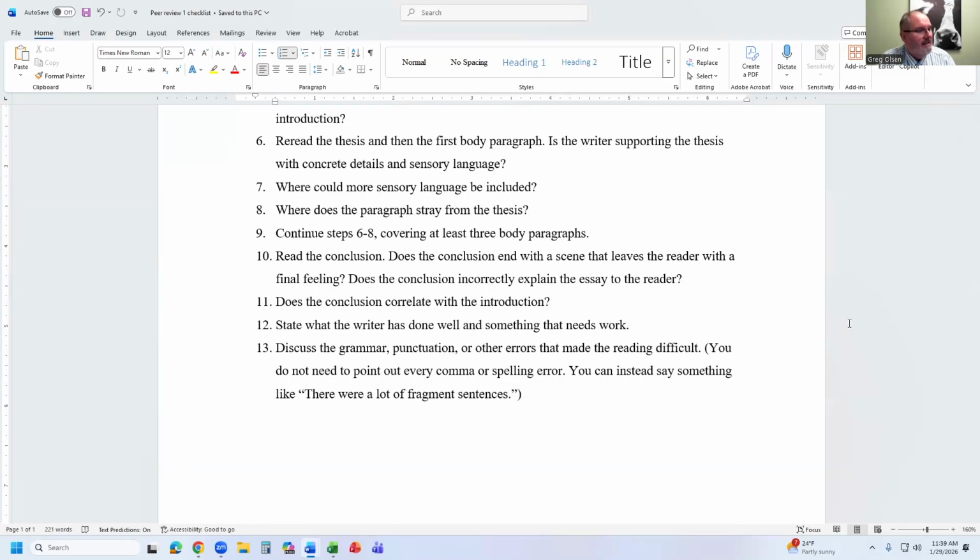So number 7 asks, where could more sensory language be included? We discussed that. It looks like in the first part, especially of that paragraph, more sensory details are needed to show the fear or pride. And then where does the paragraph stray from the thesis? So it does stray from that thesis because we don't get fear or pride in the first half of the paragraph.